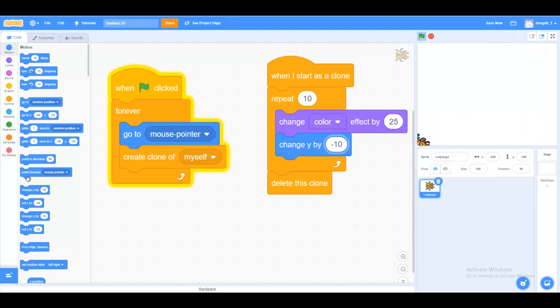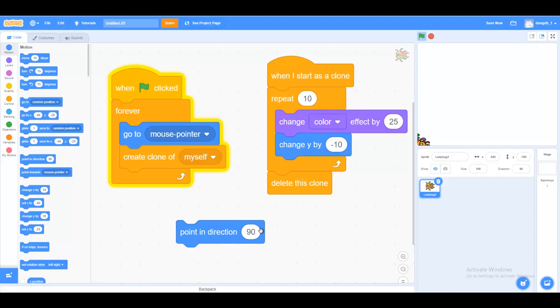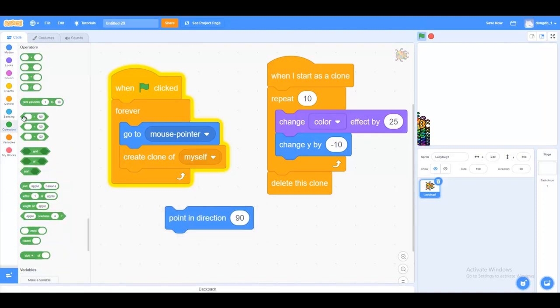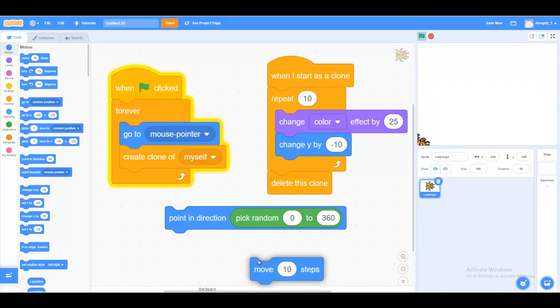Motion. Point in direction. Operators. Pick random 0 to 360. This generates one sprite pointing in a certain direction, and if you put in a random block, picking from 0 to 360, then it will point in a random direction.